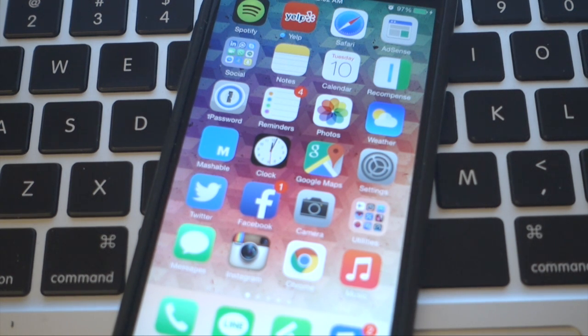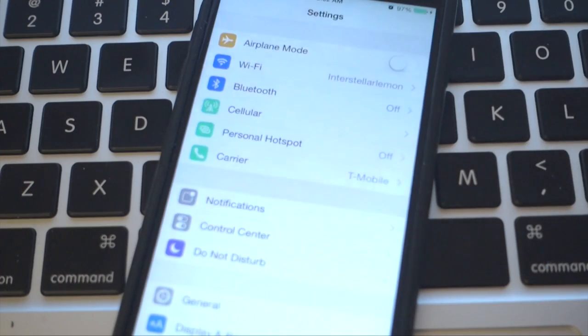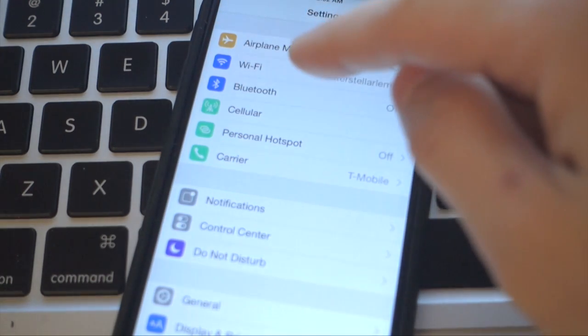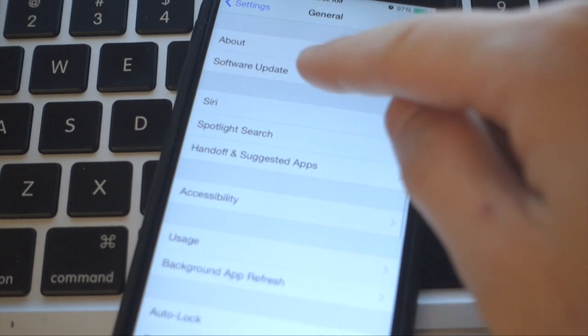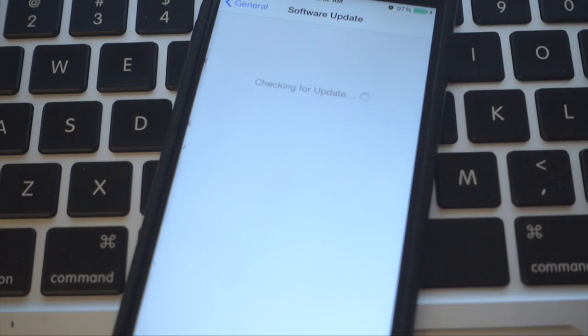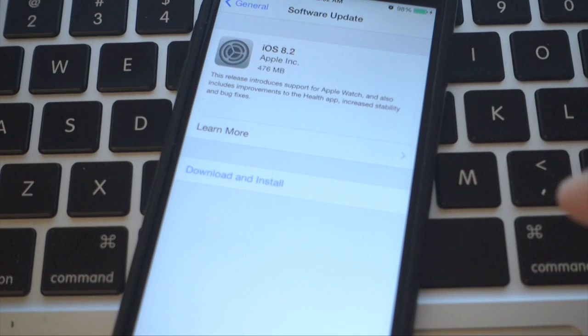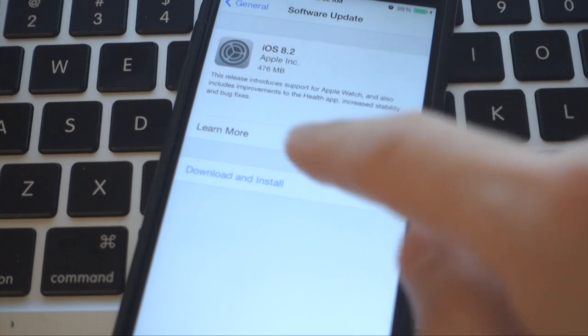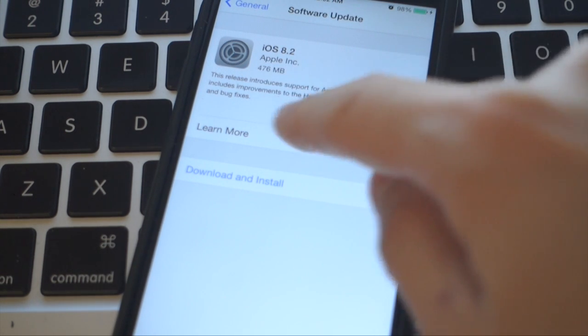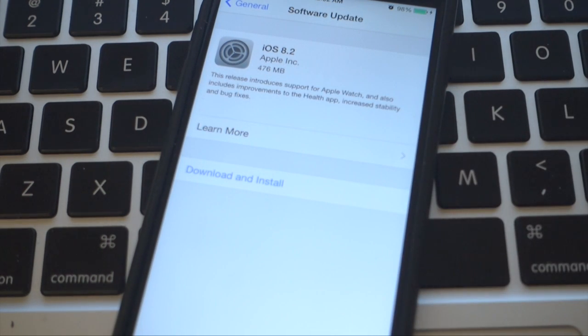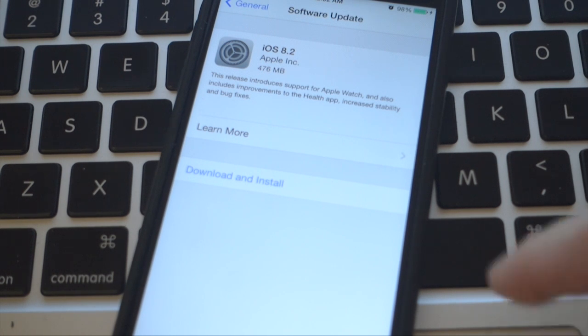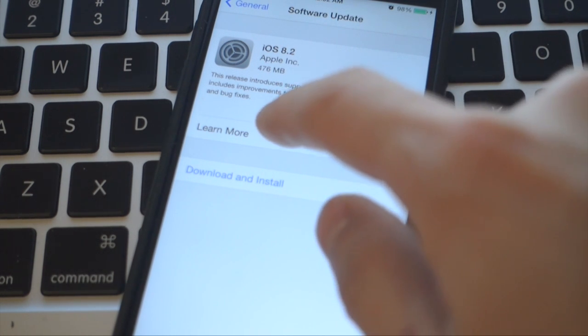as usual. So we're going to hit Settings right here, and then we're going to go to General down here, and then we're going to hit Software Update. And you can see that it's loaded and it says it's 476 megabytes. You can actually look inside here to learn more. General gist is this release introduces support for Apple Watch and also includes improvements to the Health app, increased stability, and bug fixes. You can learn more over here.